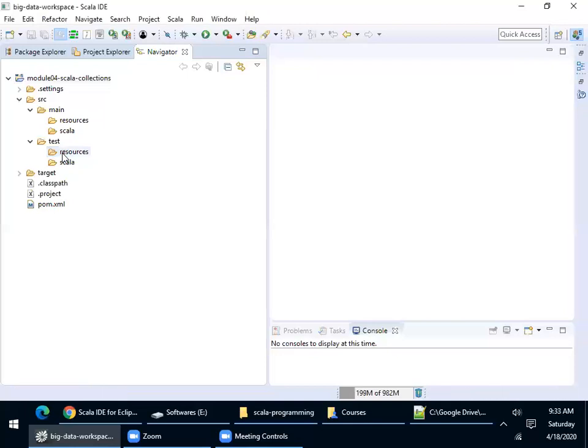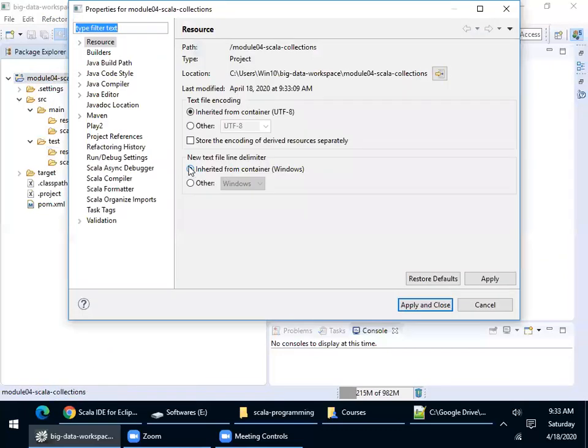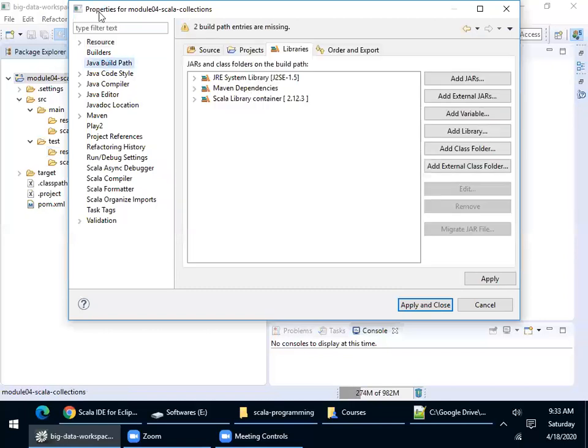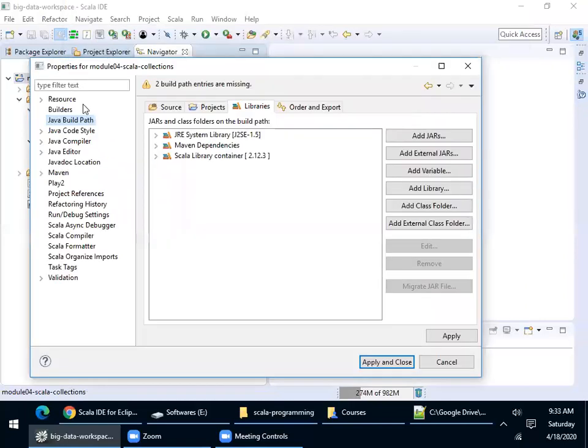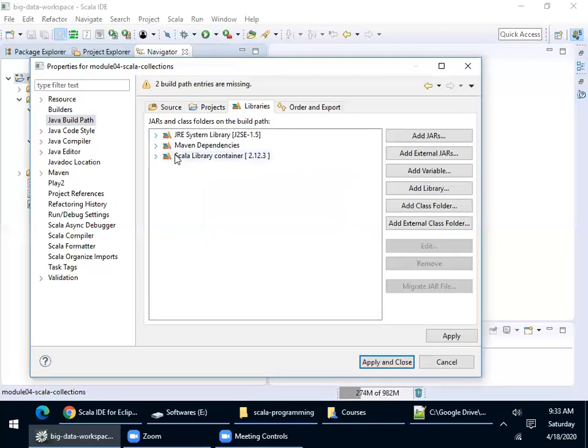Now there's one more important point to remember. Let me go to the build path. You can right click this, click on properties, and select the Java build path, because Scala is a JVM based language. Can you observe this very important thing here, that the Scala library is using 2.12. Along with the JRE library, it is using 1.8. Along with that, it is using Scala library 2.12.